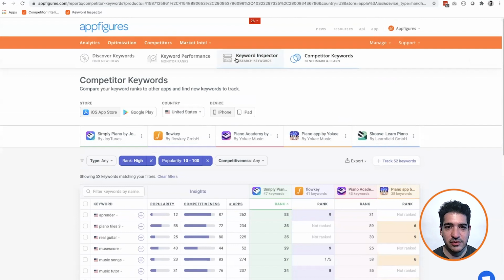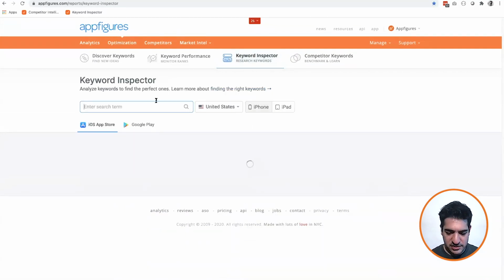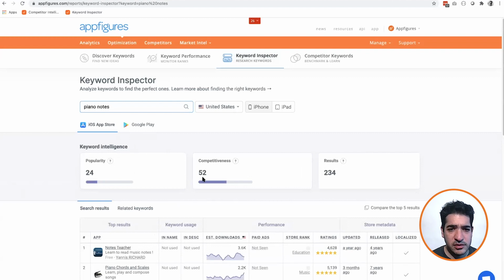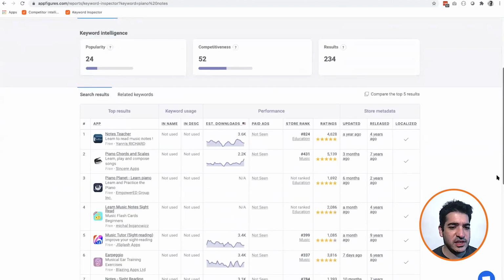So if we go back to Keyword Inspector quickly, and let's look for piano notes, popularity of 24, it's not even that competitive. And look who's ranking here. All these apps that have such few downloads that we can't even get an estimate for them. That means that it's less than these low numbers to begin with.